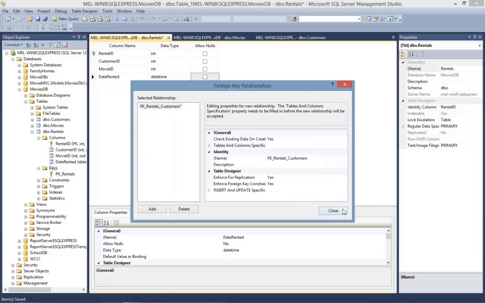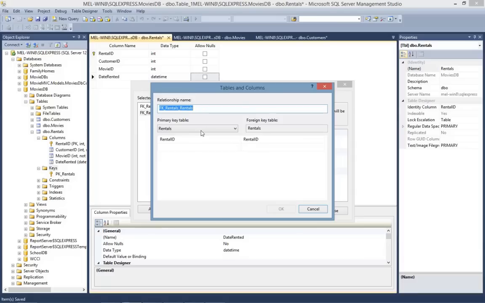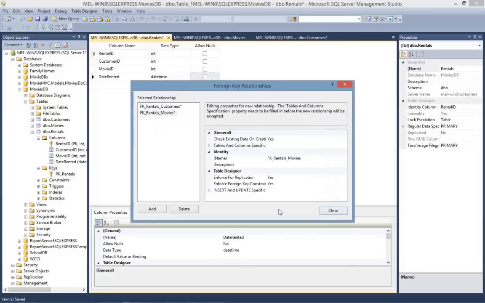And then you can add another if you want. We're going to add another right away. Click Add. Good. Click the ellipses. This one is going to have the movie ID from the movies table. That's the primary key table. And let's select movie ID. And the rentals table, it lives in there but is considered a foreign key in there. Select movie ID and then click OK. Woohoo, we have it. Hit close.